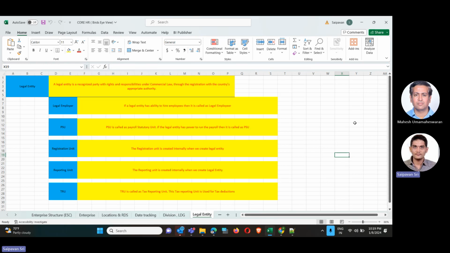This legal entity is a registered firm, and after registration, it doesn't have the capability to hire an employee or run its payroll. This legal entity should be a legal employer to hire employees. That is what a legal employer is: a legal entity where they can hire employees.